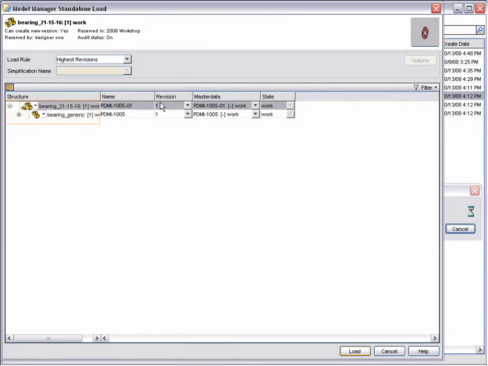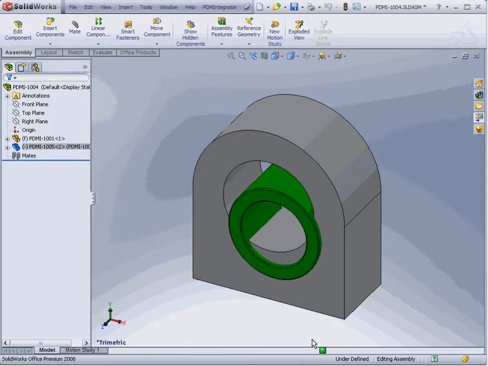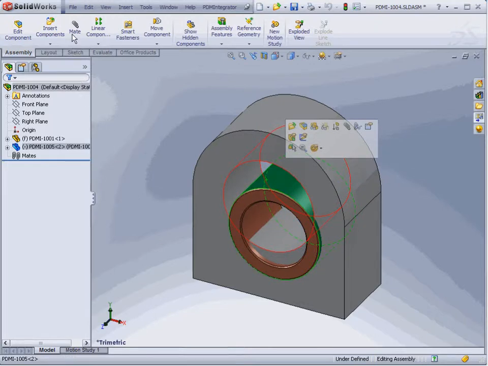Notice that this bearing is a SolidWorks configuration. This is indicated by the child relationship back to the generic part. Using standard SolidWorks commands, let's position the bearing into the bracket.